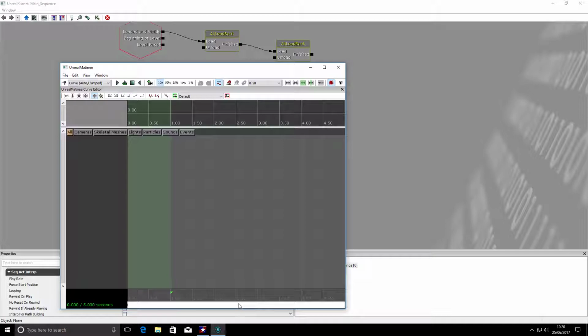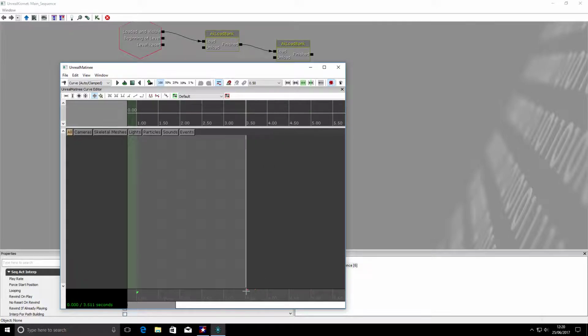Most doors take around about 2.5 seconds, so we've got to adjust the matinee sequence down to 2.5 seconds. If you notice, I dragged the green up to the 2.5 as well. This is the actual sequence event.